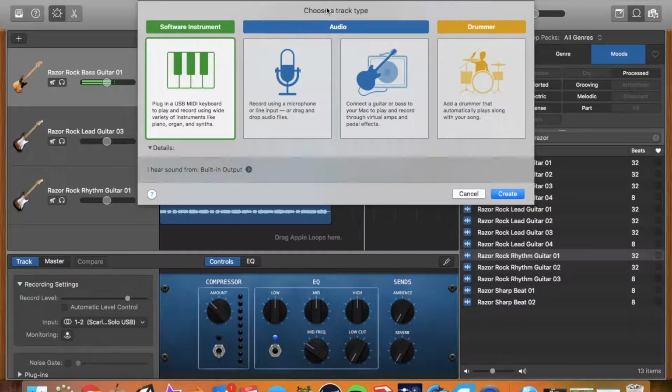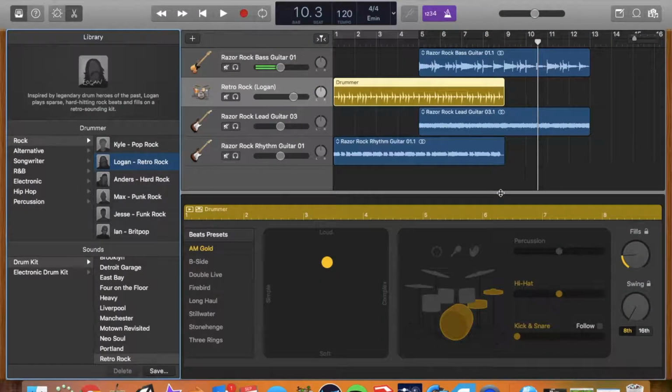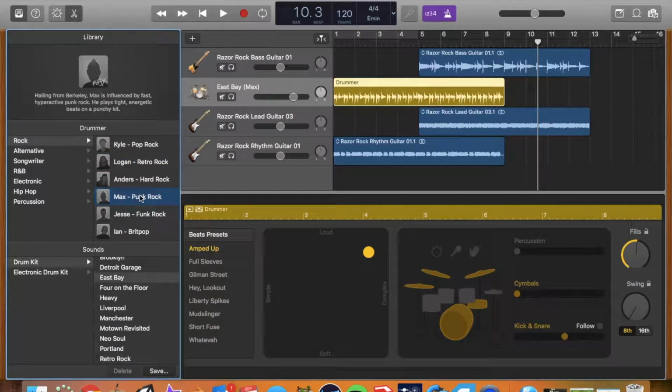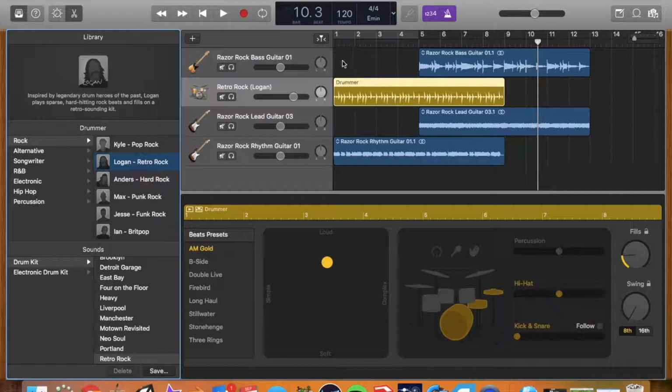And it gives me a track type again. Let's go click on the drummer. And you'll notice that it puts the drummer here. It'll give you all these different types of drummers. So this is a rock song. I can choose the type of drummer I want. And those come with a couple different styles within those. So if I go back to Logan, he has all these different types of drums.